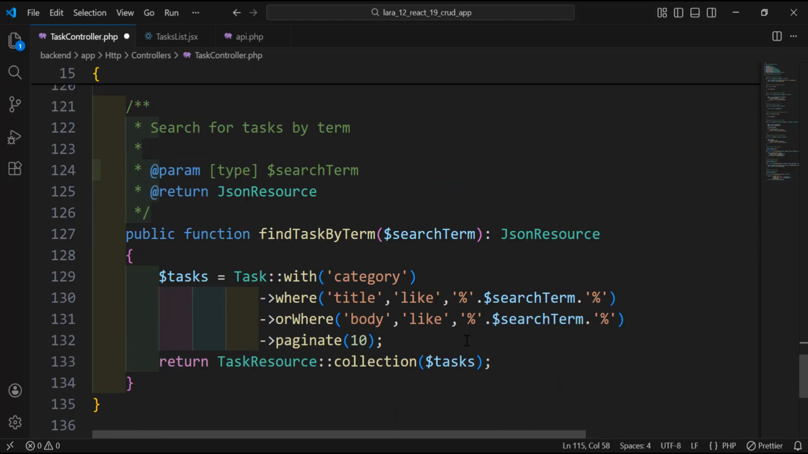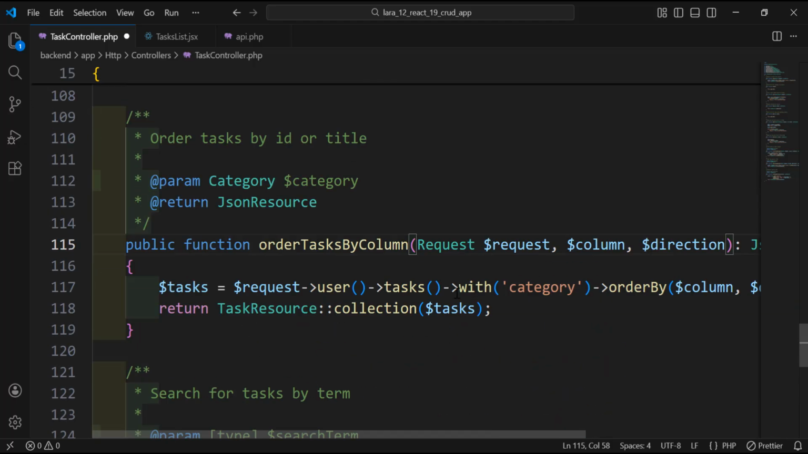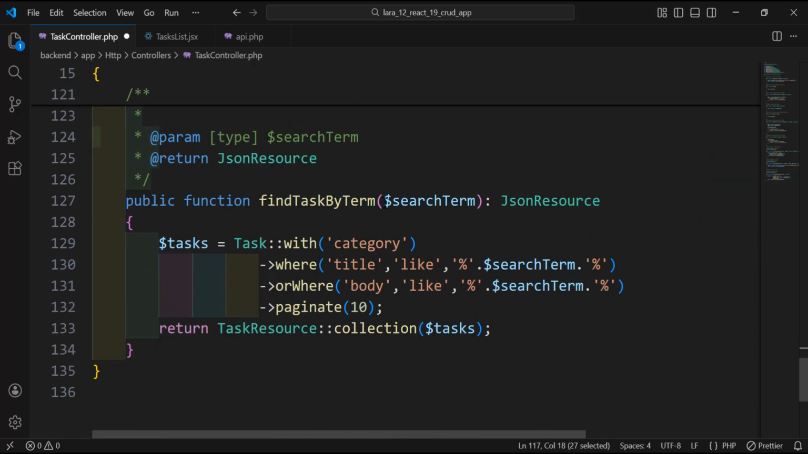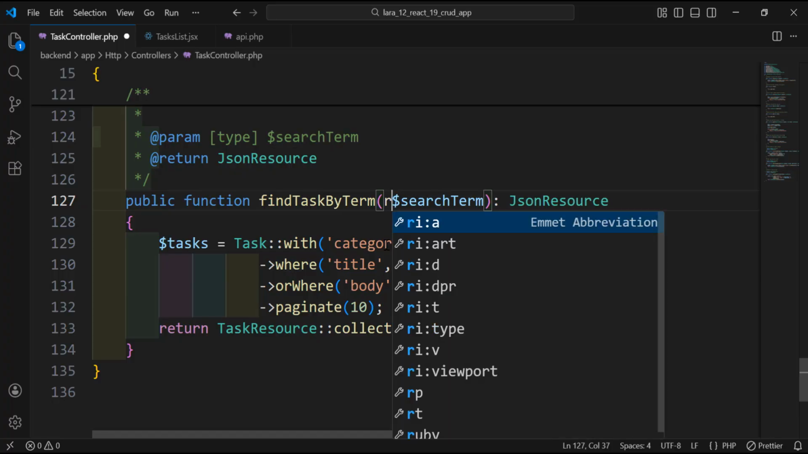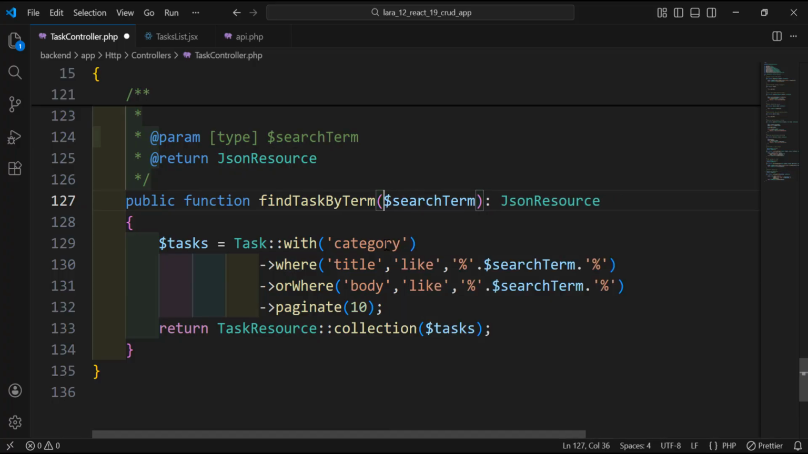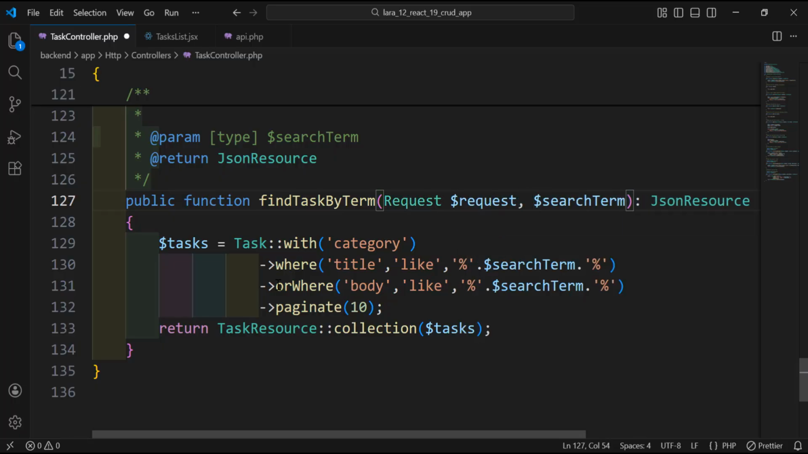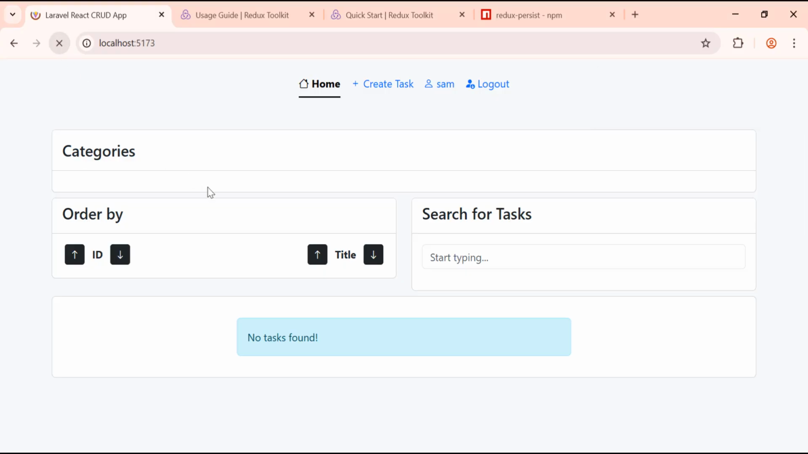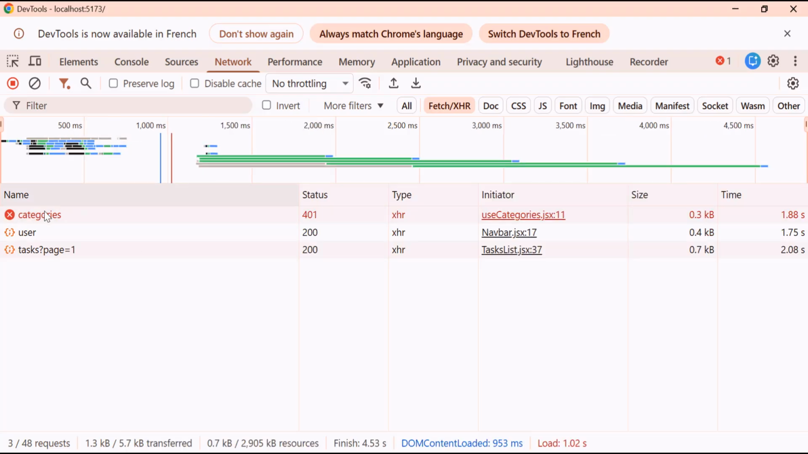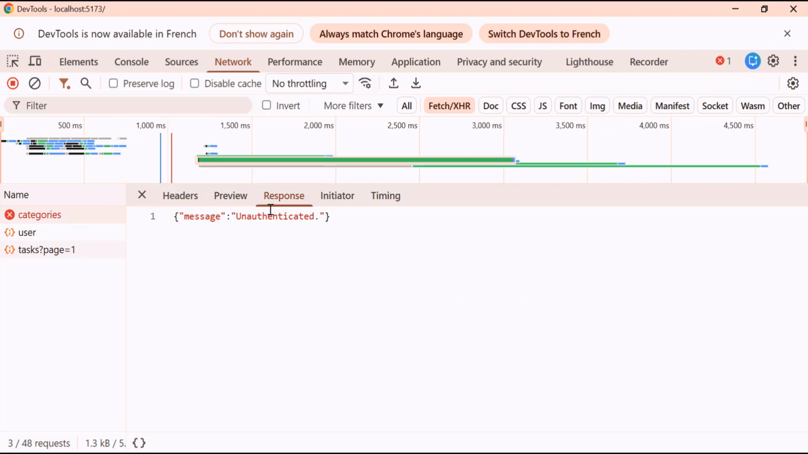What we have, so we need to search also for the user tasks, not the currently logged in user's tasks. So here we have a request, and we need the request, and we need to change also here. So let's save and see if the code that we have added is working or not. Let's refresh the page. We still have something wrong. We still have the same thing inside the categories.